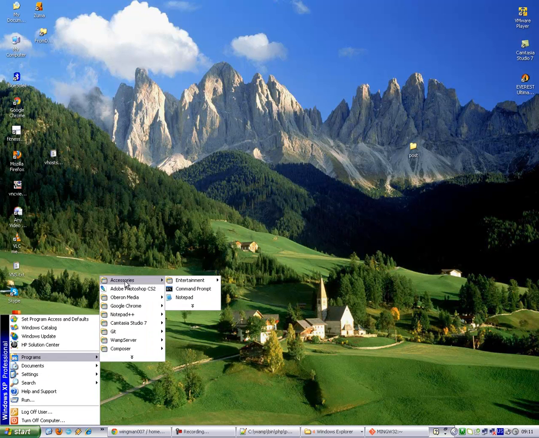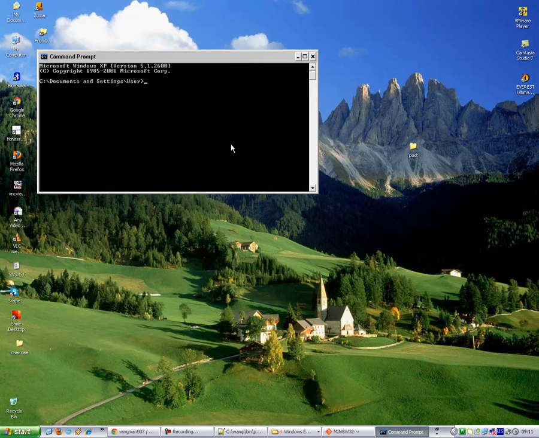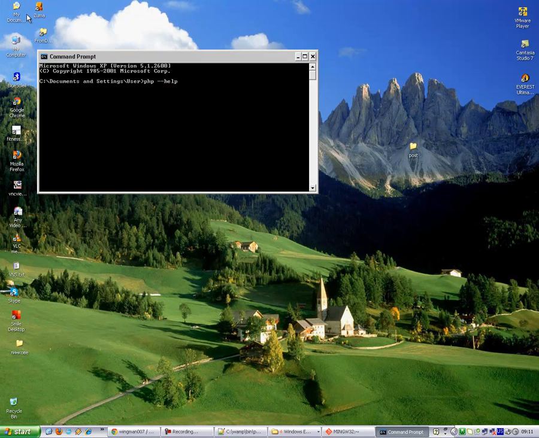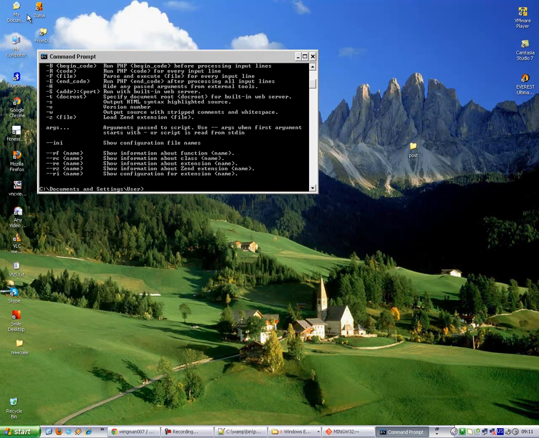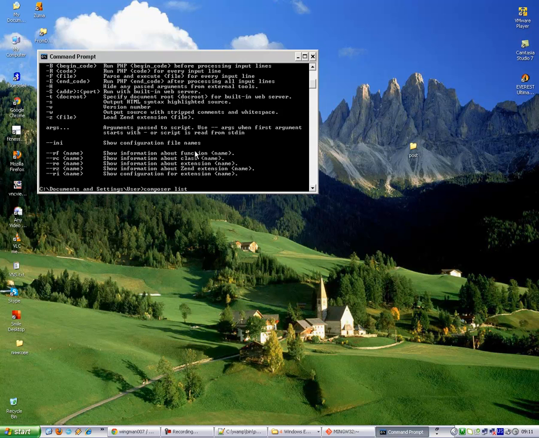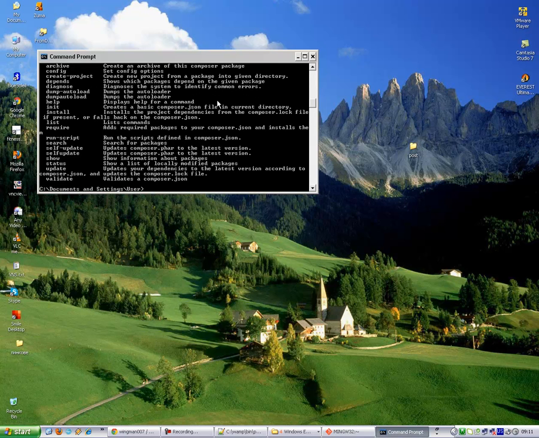Let me start a console, command prompt. Make sure PHP works. PHP help. Let's type and see what happens. As you can see, you get the help, and composer list will give you a list of the available commands for Composer. Okay, so we are done.